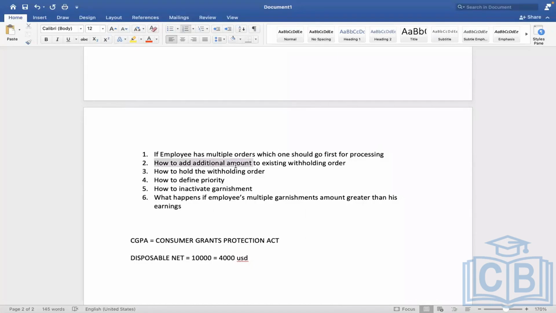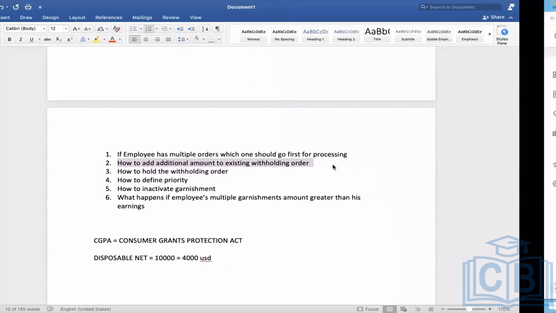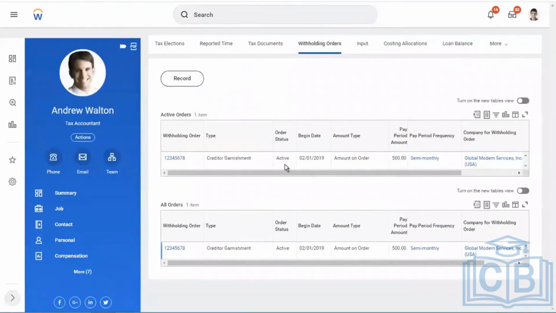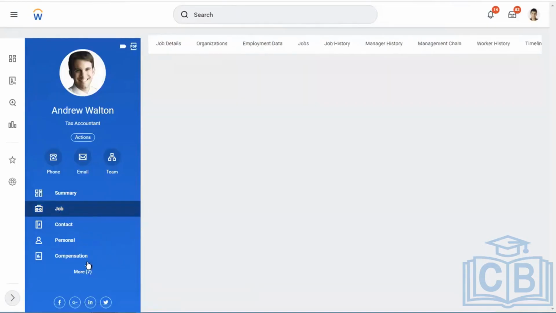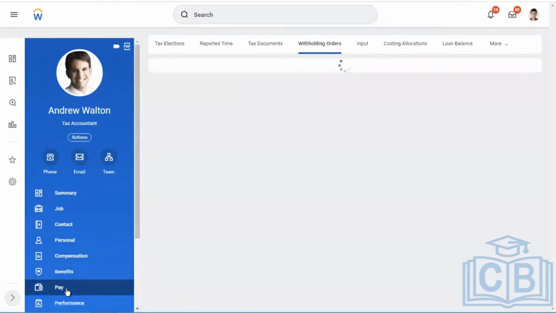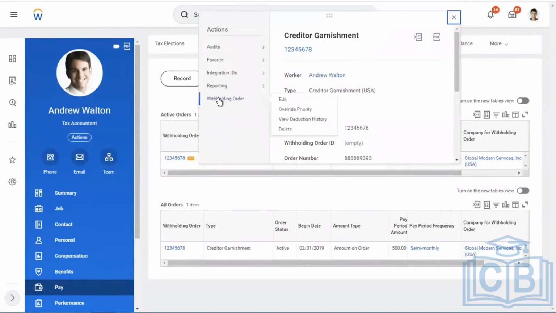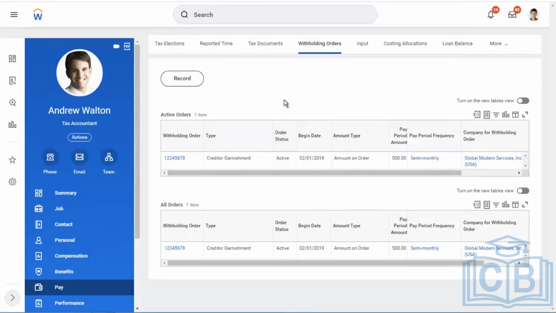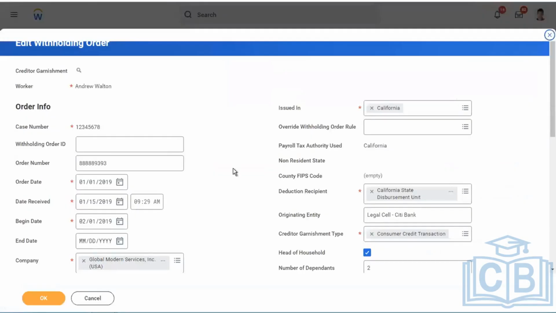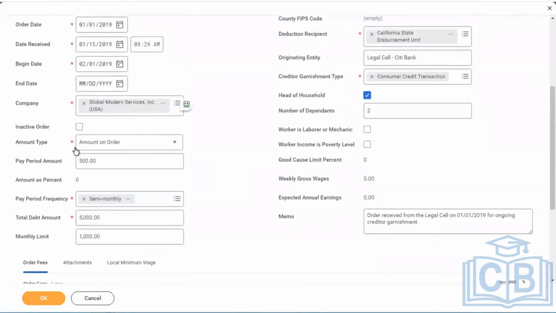How to add an additional amount to an existing garnishment? Simple, go to the worker garnishment. Currently I haven't processed it here. Once you record this, let me go to some tab and refresh. Pay tab, Withholding Order. This is a withholding order related action. Go to Withholding Order, edit the garnishment, and add the amount which you would like to process, $100 to $1,000 and something.